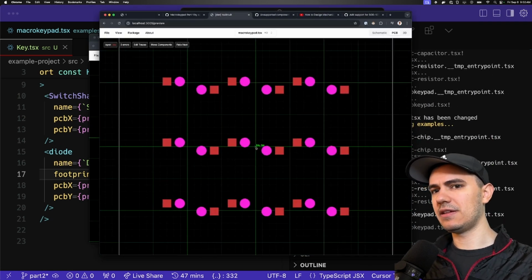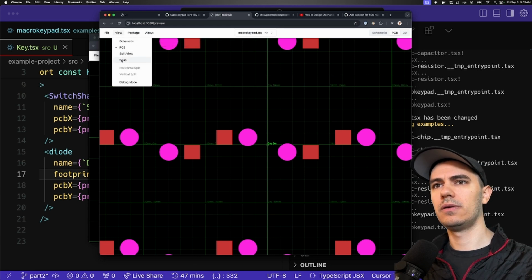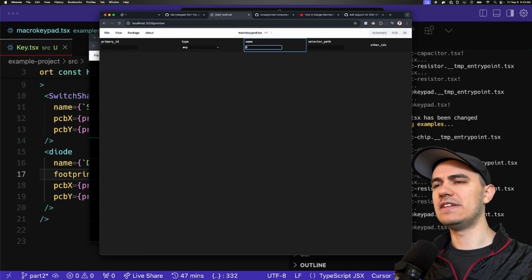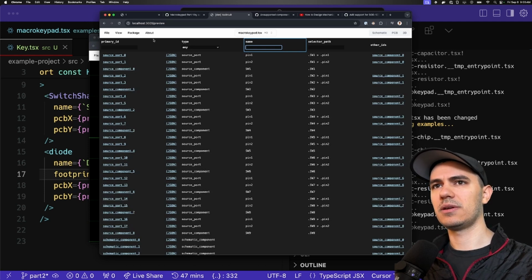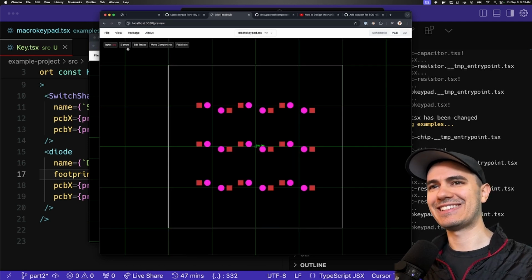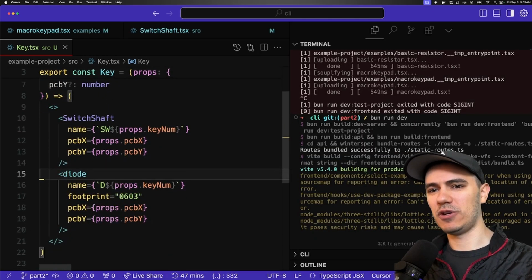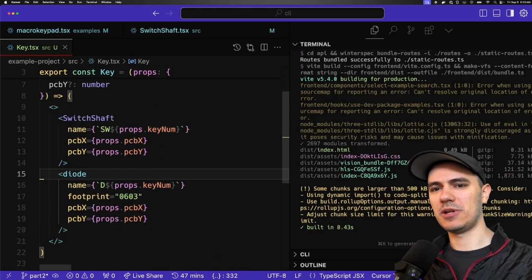Not seeing anything. Let's check our soup here and look for a diode. I feel like it didn't compile properly. This is the worst. You know what I mean? You really want this stuff to reliably compile. We could comment out the switch shaft and see if we can just lay down the diodes. So that's a good way to do it.